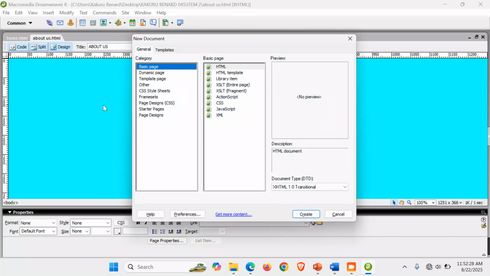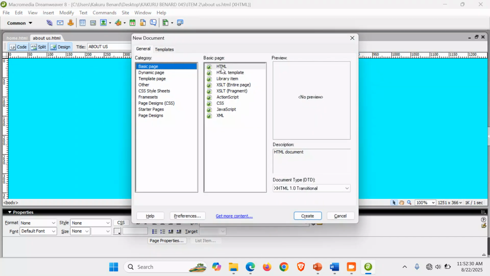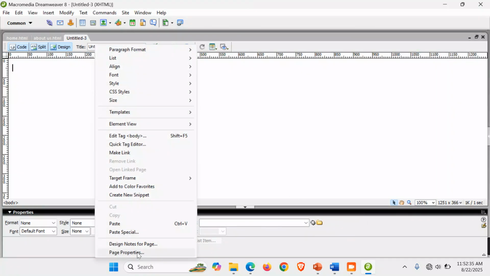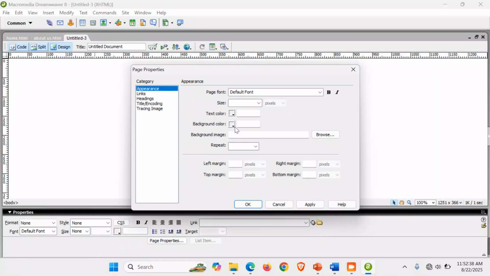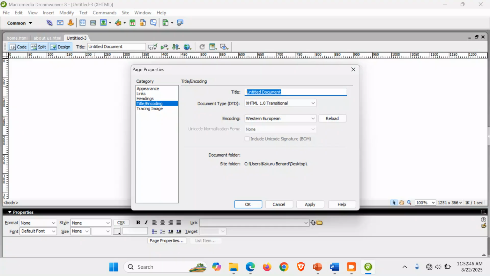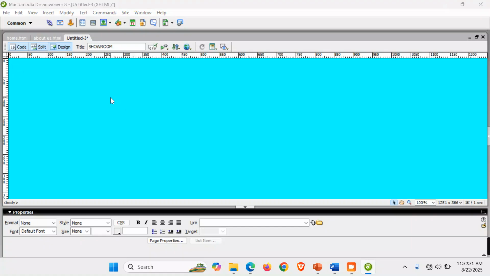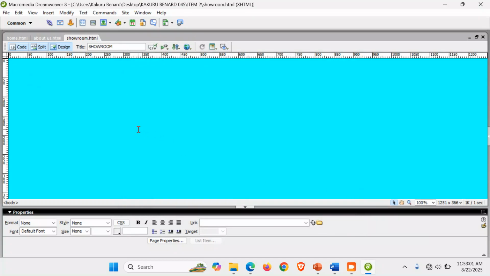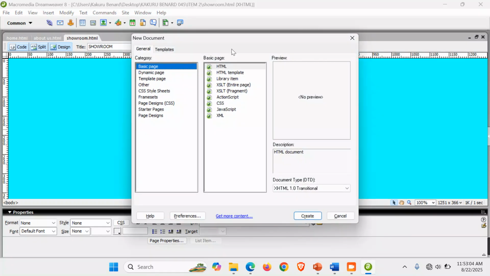Next, Ctrl N. This page is also HTML. We create. Right click, page properties. Appearance. We want our background color. Consistency. Go to the title and we call this Showroom. Click OK. Ctrl S. Here, showroom.html. Save changes.